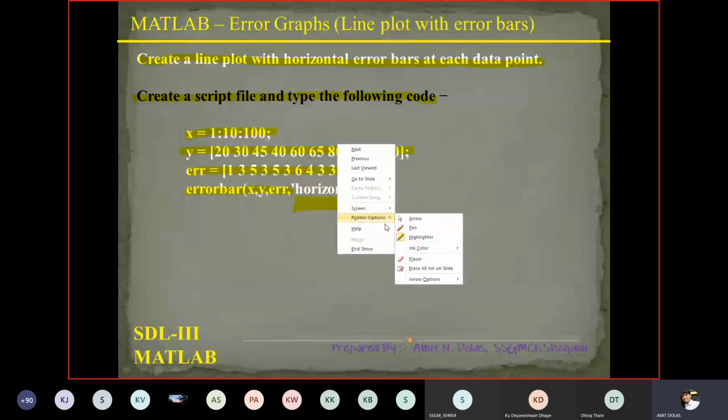Okay, so horizontal is the orientation which is specially mentioned here, and we have only 2-3 codes and then stop. So here we'll see, very simple codes are there.